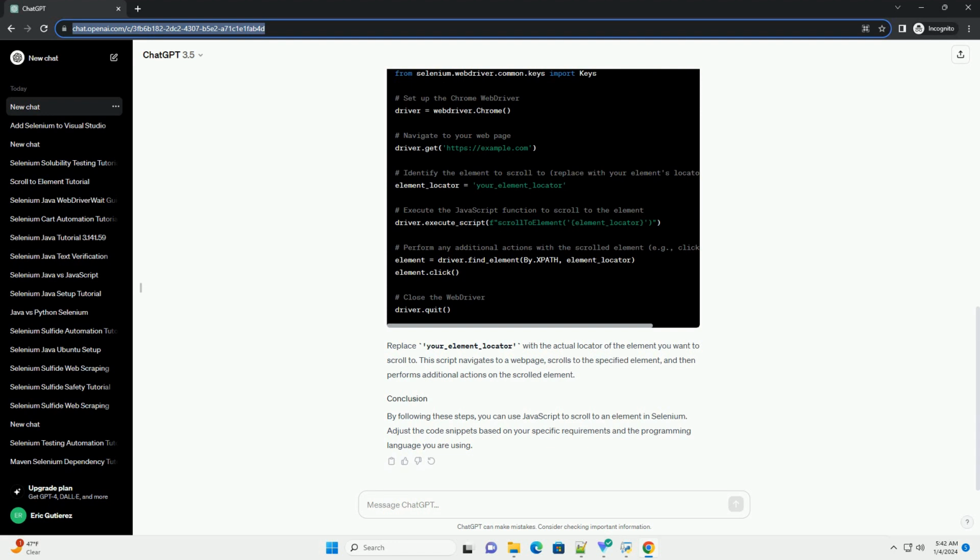Now, integrate the JavaScript function into your Selenium script. Below is an example using Python and the Chrome WebDriver. Replace your_element_locator with the actual locator of the element you want to scroll to.